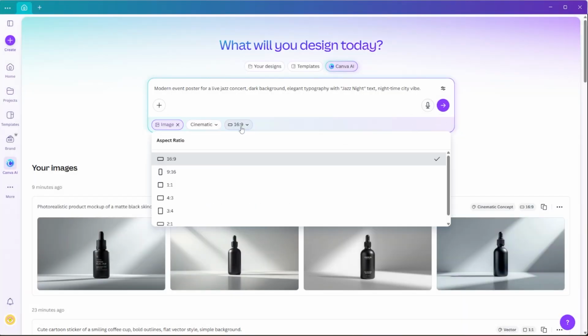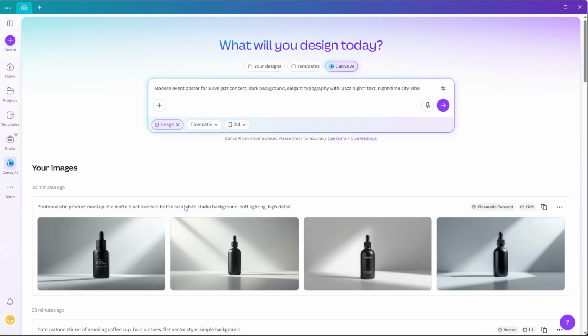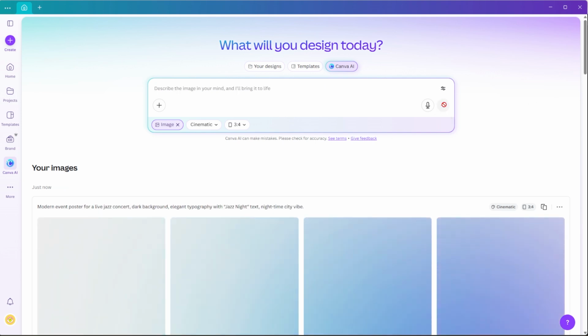Now, choose an aspect ratio based on how you'll use the poster. For a standard event poster, 3x4 is a safe and popular choice, but feel free to adjust as needed. And once your prompt and settings are ready, press enter and let Canva's Magic Design do its thing.